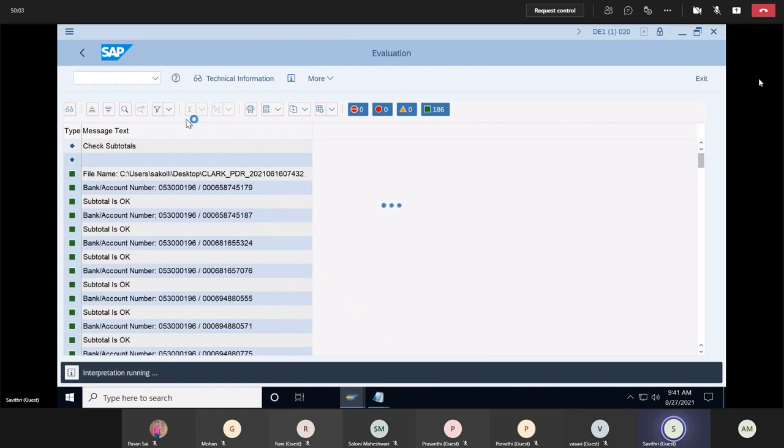Now the system is reading that statement, the BTC codes mentioned in the bank statement, and based on that, it's updating the entries. We'll see that now.